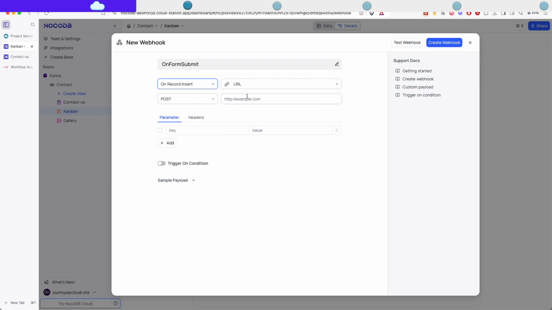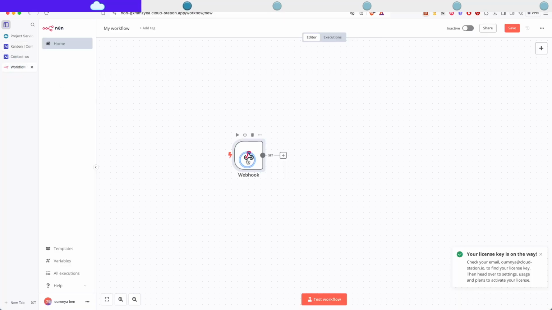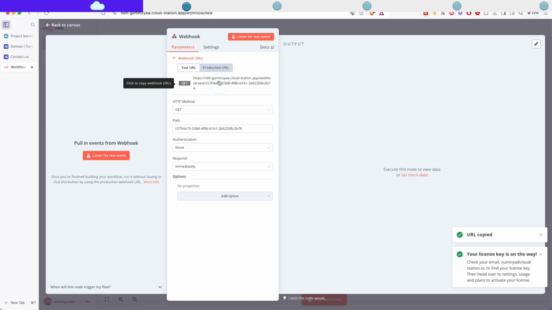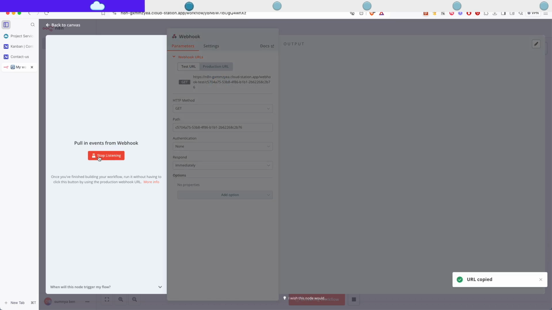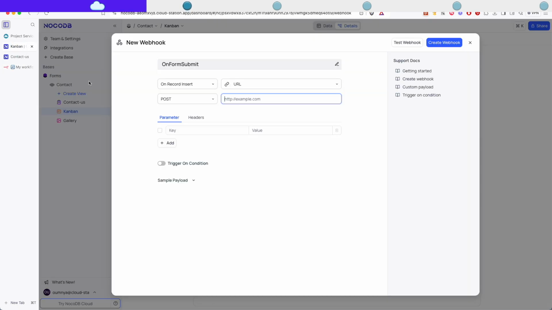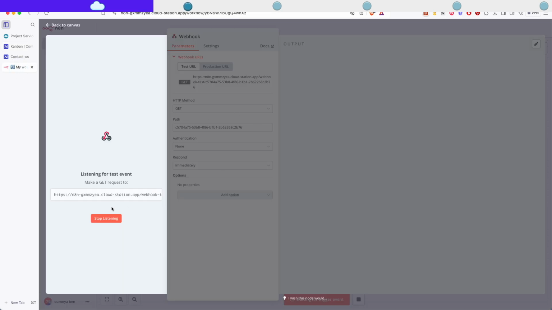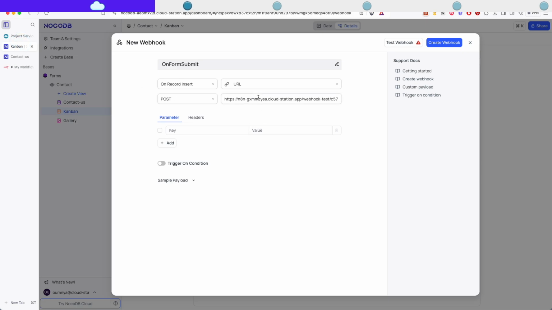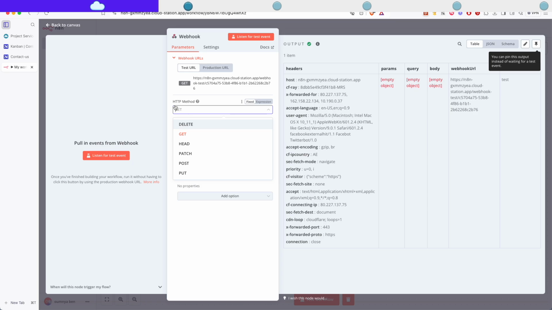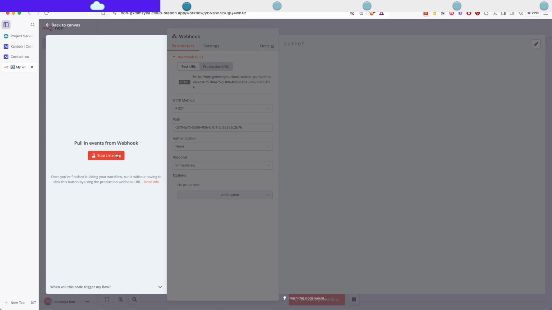All right, I'm gonna leave everything as is, and I'm gonna go ahead and grab the webhook URL from N8N. So that's this. So I'm gonna use the test URL first. Just click on listen for test events, and I'm gonna add it here. So 404. Make sure the method is post, and then let's test.